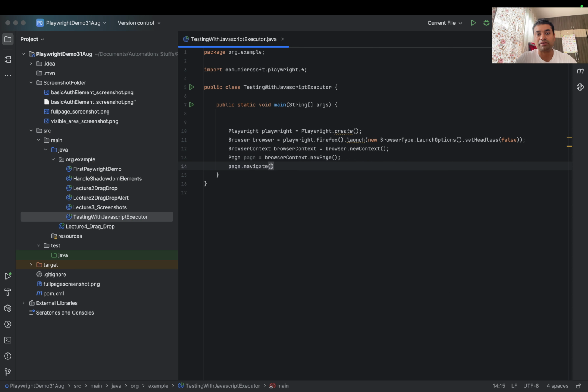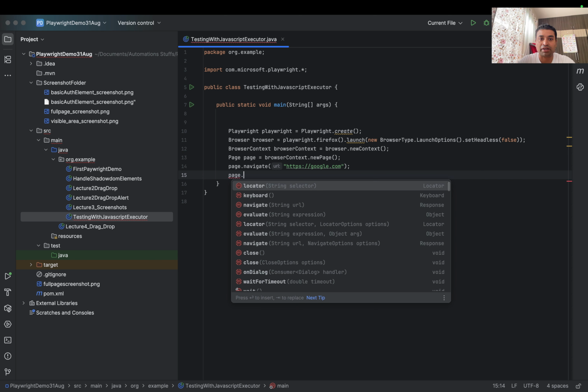Now we are going to navigate to a URL. This time let me navigate to one of the websites. Let's take google.com only, google.com. Now let me fetch the URL from there.